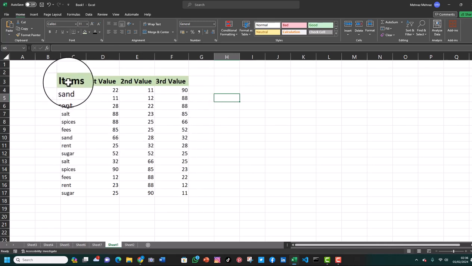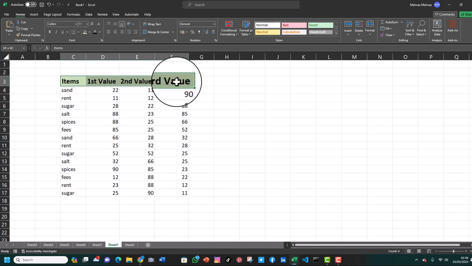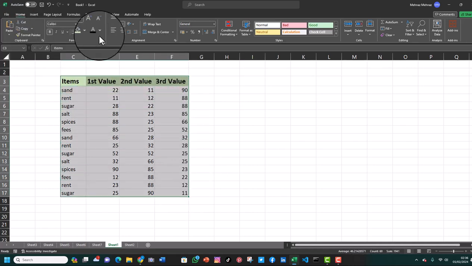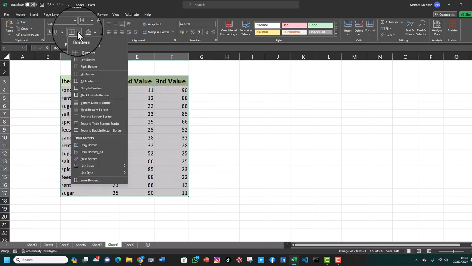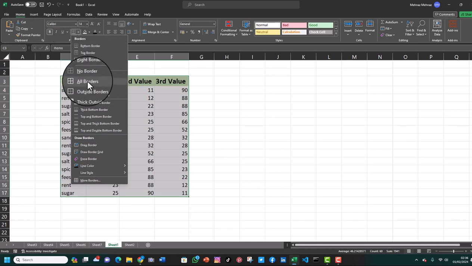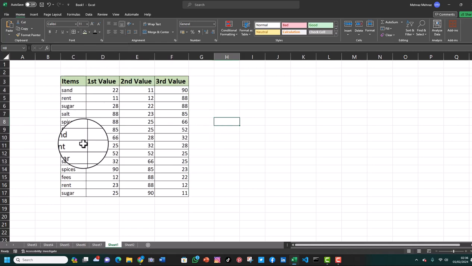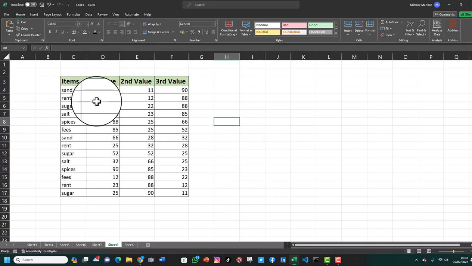But you still need a little bit more to do. You want to add the table, so you have different options here. You need to select all borders. When you select all borders, it will come up like that, so it has a nice, decent look.